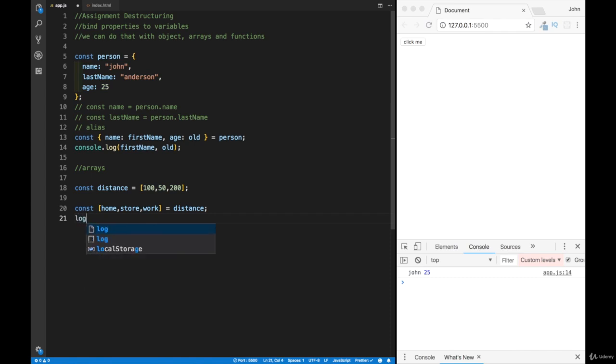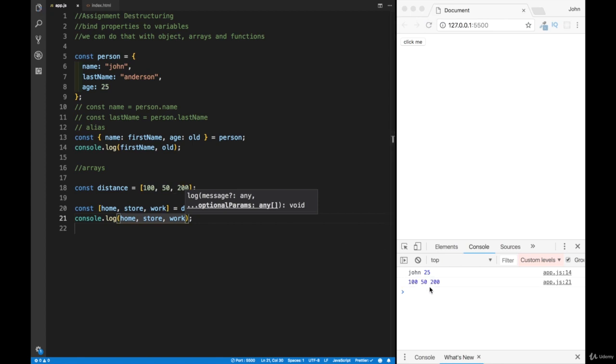And again, if we're going to do a console log, we should have for the home, for the store, and for the work, the values of 100, 50, and 200. And the destructuring works really nice whenever we want to work with flipping the values. So let's say that I have two variables. The first one is going to be num1 and the second one is going to be num2. So let num1 be, let's say, 5, and num2 is going to be, I don't know, negative 10.